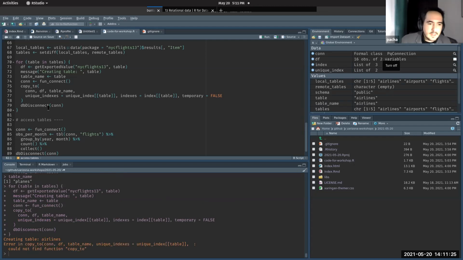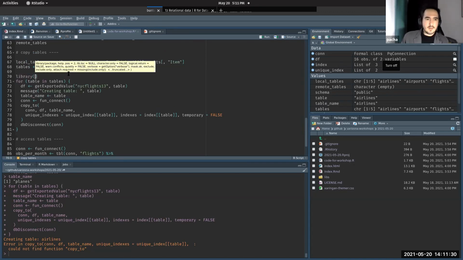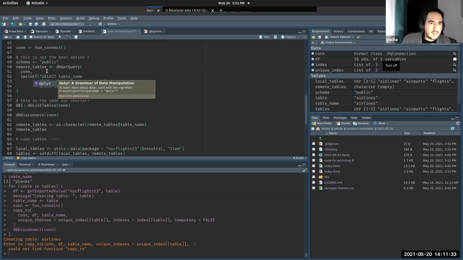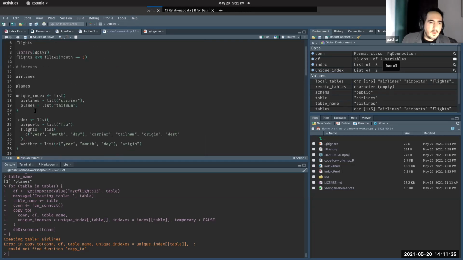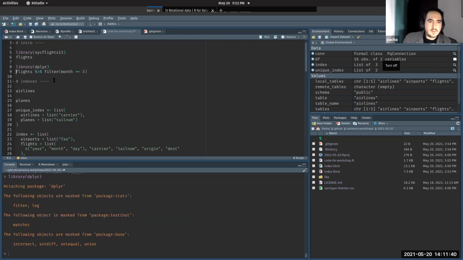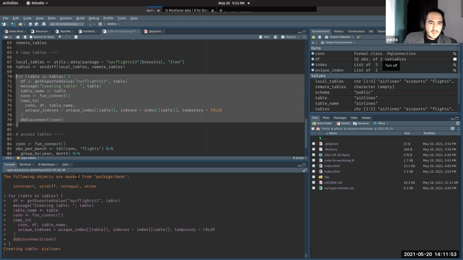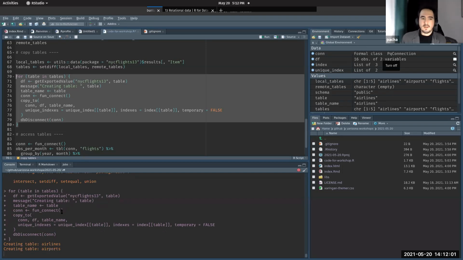and okay, it says could not find function copy_to. So we need to call library. Maybe I didn't do that previously. No. Oh, yeah, that's before. I forgot to mention that example. My fault. If you have used the pipe, dplyr with SQL allows you to use dplyr with a database, which is a very powerful solution, actually. Okay. Now again, and that seems to be going well. That's it. Now it's copying.